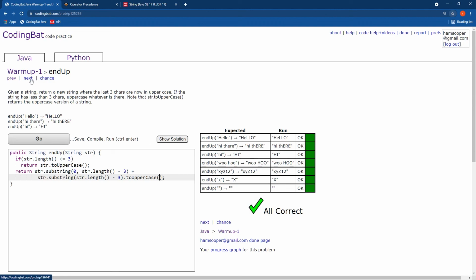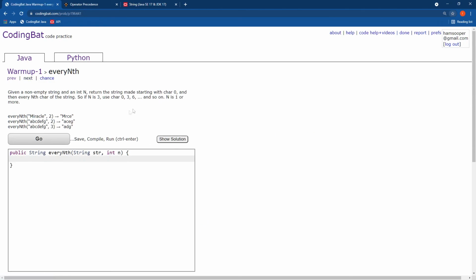Okay, let's go over to the next one. Given a non-empty string and an int n, return the string made starting with char 0, and then every nth char of the string. So if n is 3, use characters 0, 3, 6, and so on. Sorry, it says n is 1 or more.